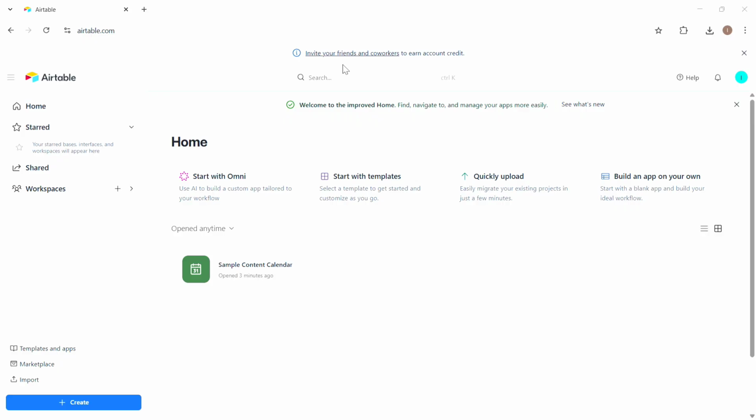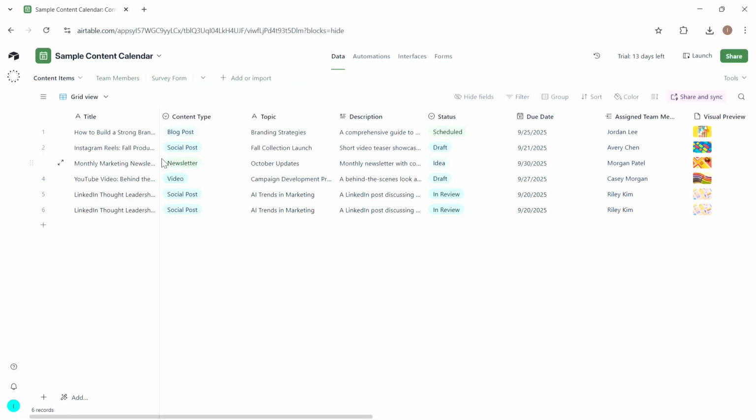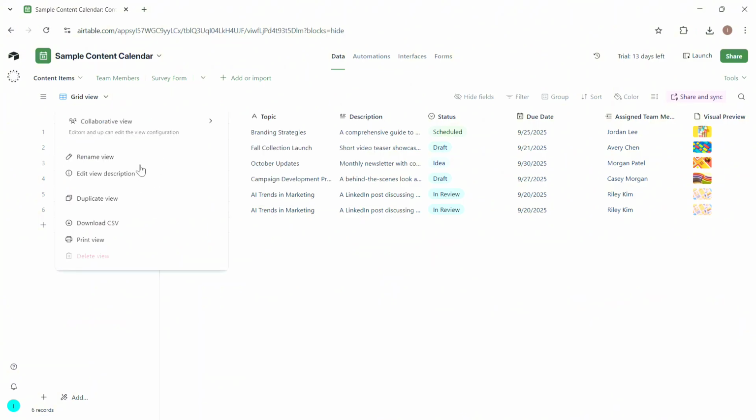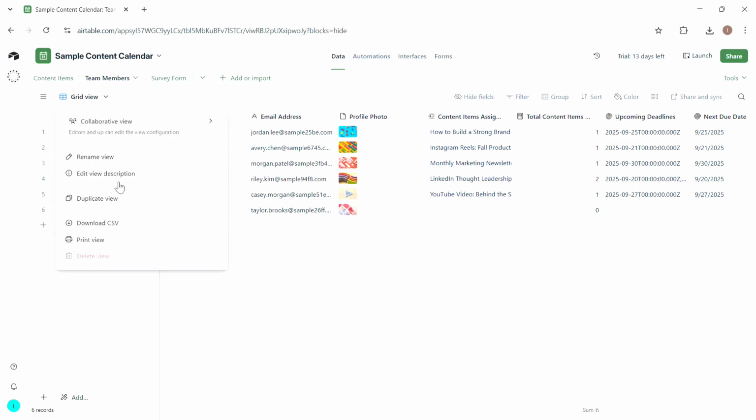So to get started, go ahead and open Airtable in your preferred browser, sign into your account, and then open the base. And then once you're inside the base, go ahead and click on this grid view button at the top left of that table, and then click on download as CSV.